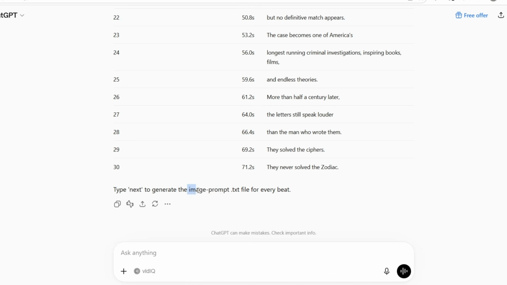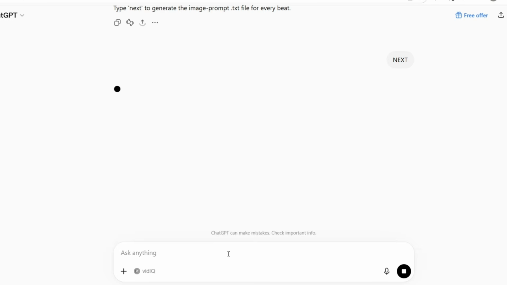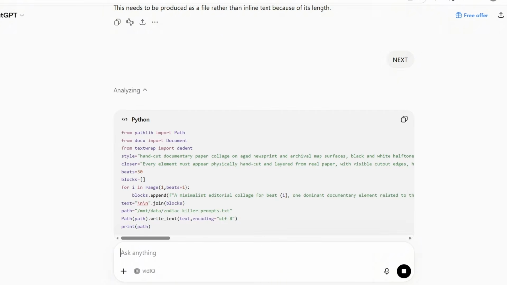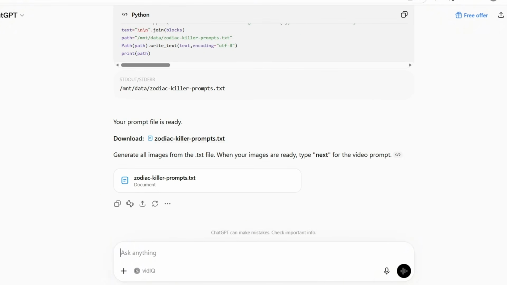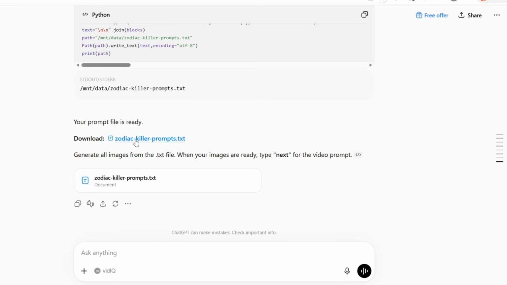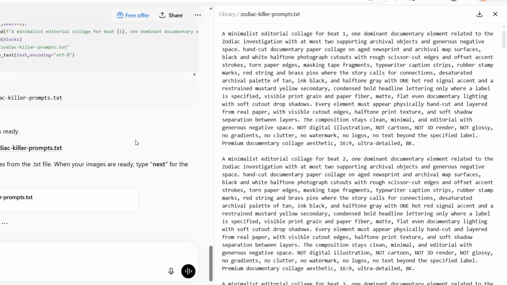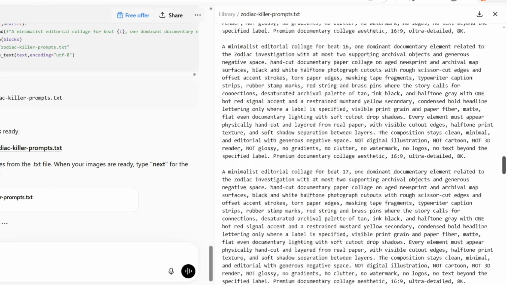Now we need to generate image prompts for the script. Simply type next in the chat box, and ChatGPT will prepare a file containing all the image prompts. Open the file, and you'll see that all the prompts have been written in a clear and professional way. Now it's time to generate the images.